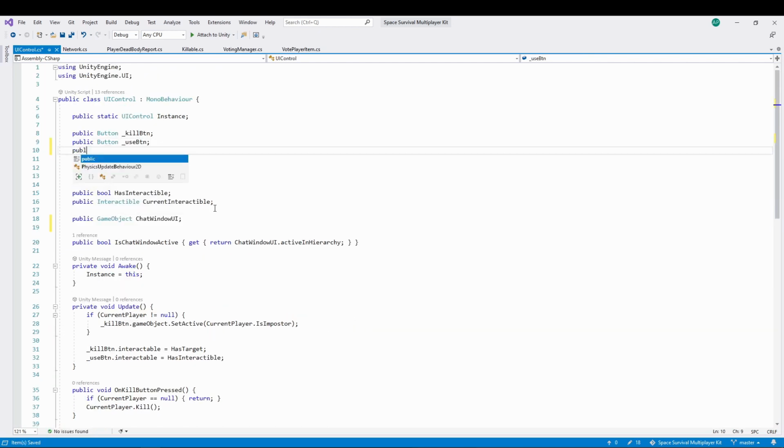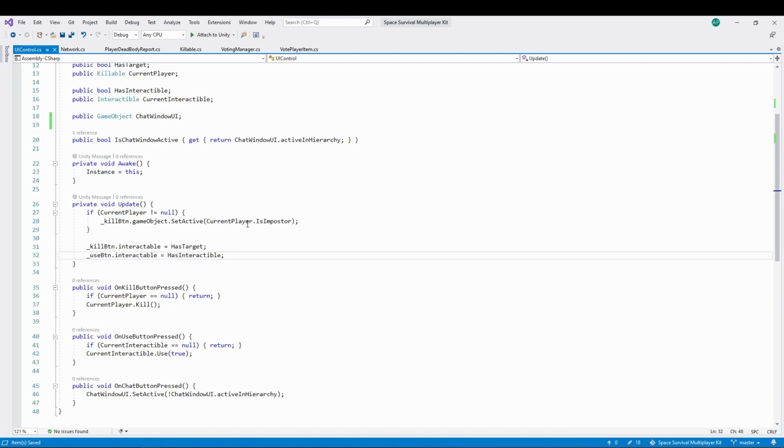In UI control script, we need to create a field for the report button. Of course, the button should not be interactable all the time, but only when someone discovers a new body. For now, let's use this new variable. This will be later set in other script.